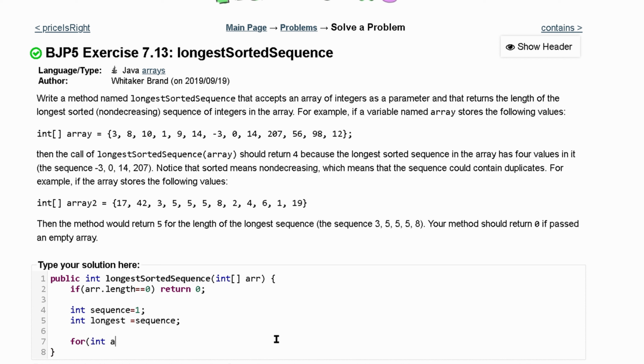So we're going to say int a is equal to 1. We're going to have it run as long as it's less than our array dot length, and then we're just going to increment this every single time. So inside of here, we are going to have our checking statement. This is where I'm going to kind of re-explain it. So if our previous element, so that's arr, not at a, but a minus 1, is less than or equal to our arr with our current index, then we're going to want to be inside of this if statement.